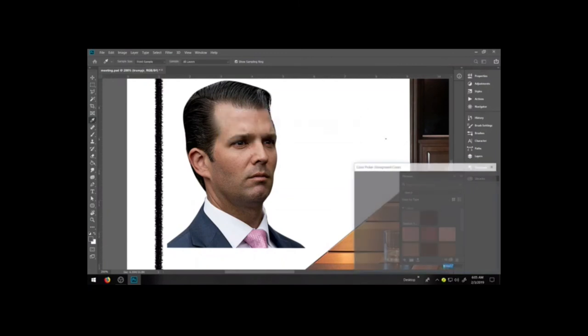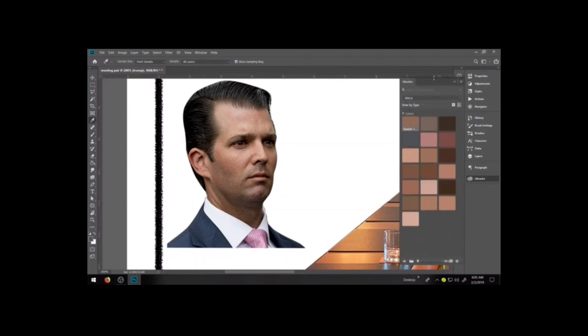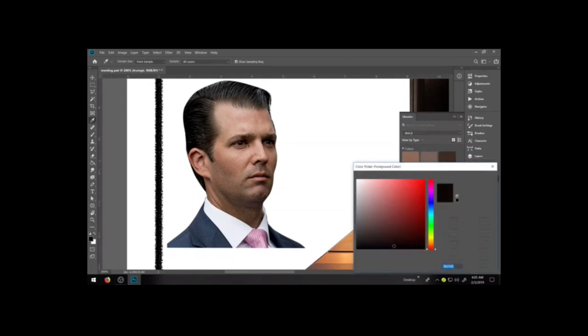And that should be our last one. All right, so now we have our libraries. We're gonna make it bigger by just grabbing the top, and we can kind of make it the size we want. Now, this is sort of a color palette that we're going to use for Don Jr. Oh, I should probably grab his eyebrow.